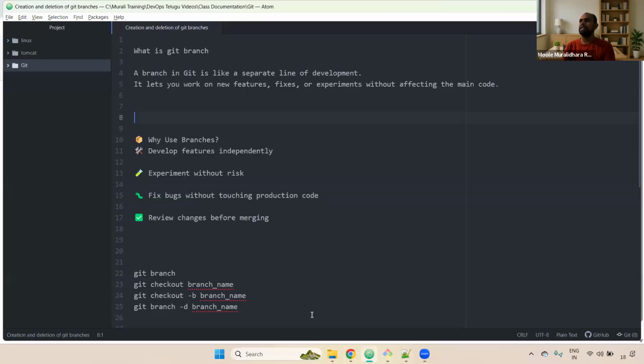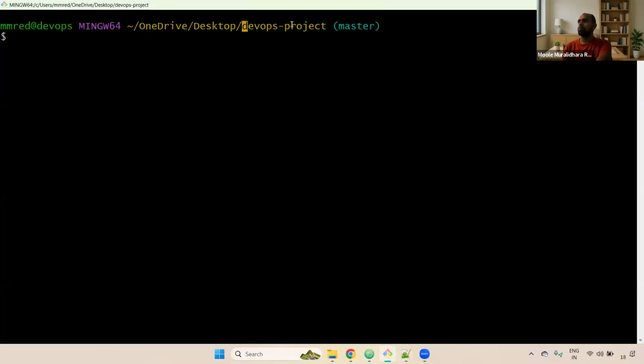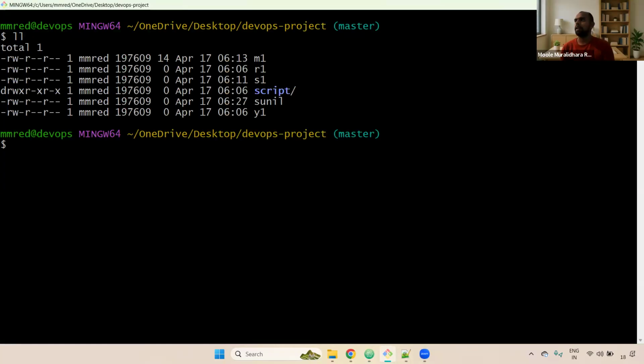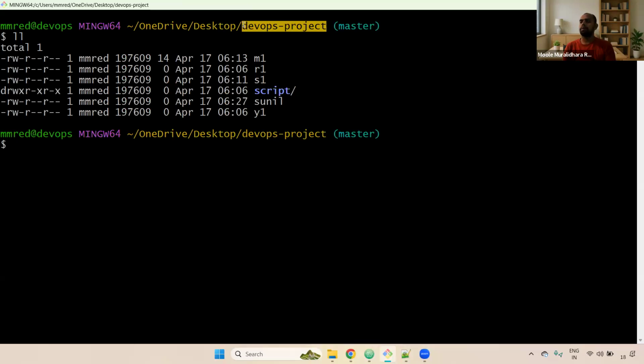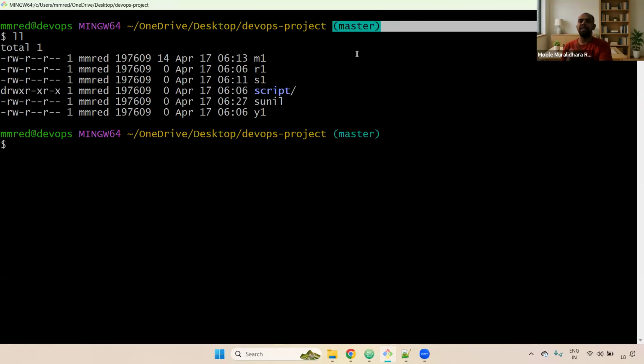First of all, what is a Git branch? A branch in Git is like a separate line of development. For example, here we have a DevOps project. Remember, we worked on Git flow, everything, right? You can see the files and directories, and here we have a DevOps branch. When you open any Git related project in Git Bash, you can see the branch name. Here, master branch.